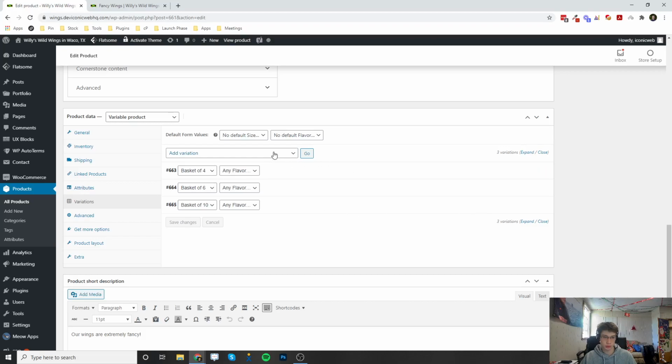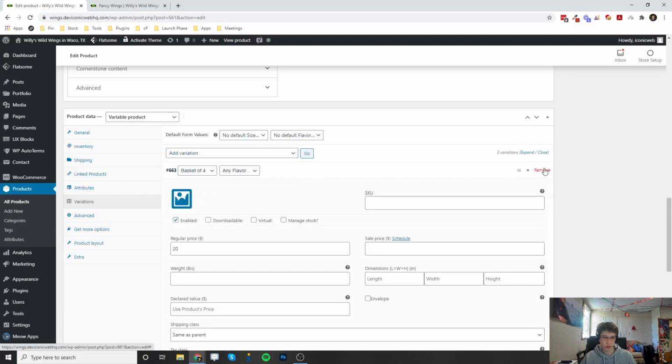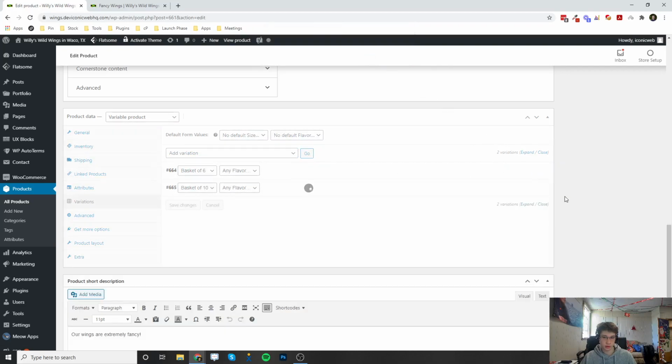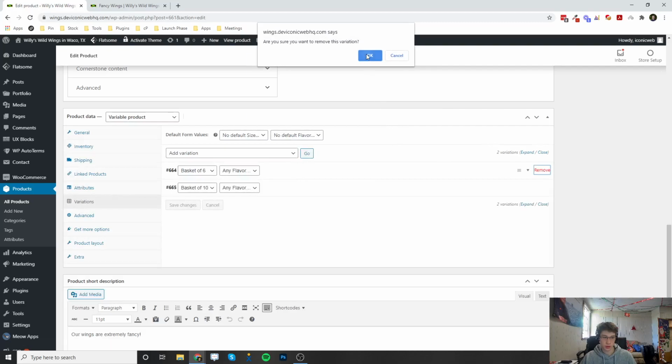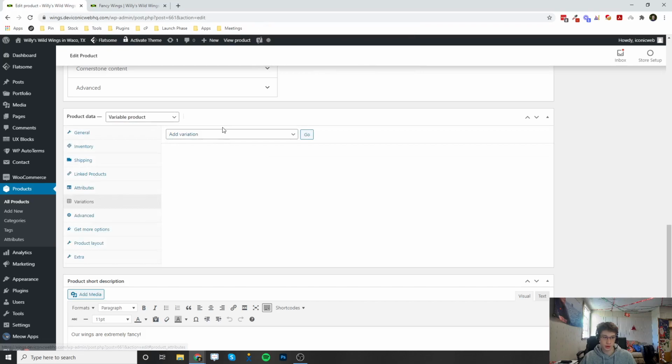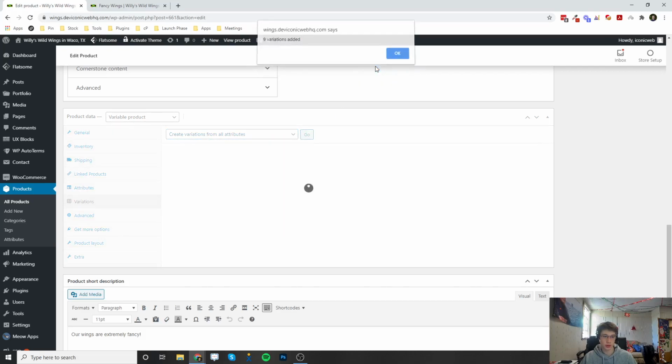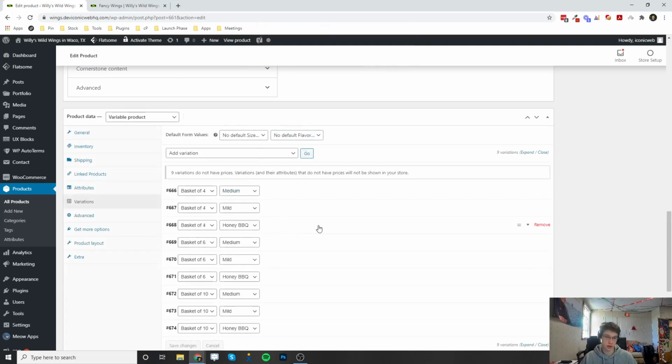I'm going to delete these variations because we have to configure them for all different instances of each variation. So now, once we click on this drop down, we can choose Create Variations from All Attributes. When we hit Go, it's going to go ahead and create them, and it's going to create 9.